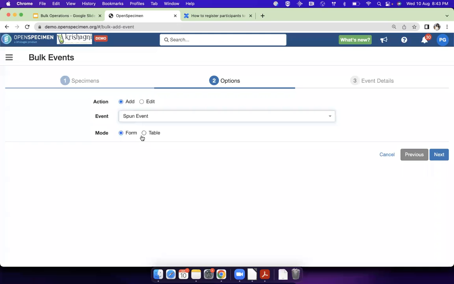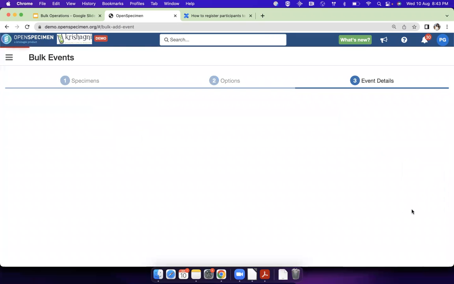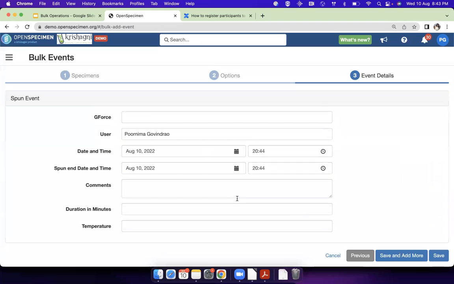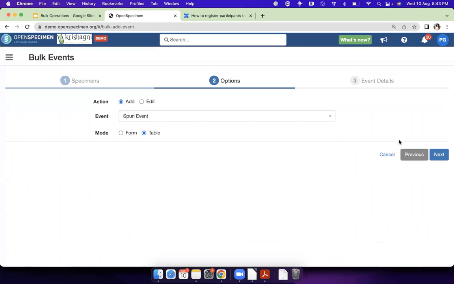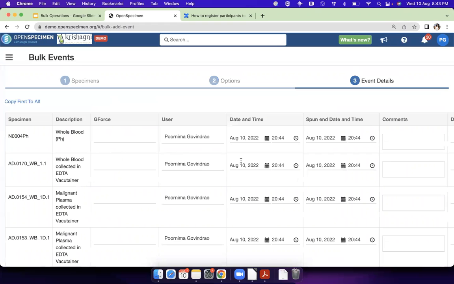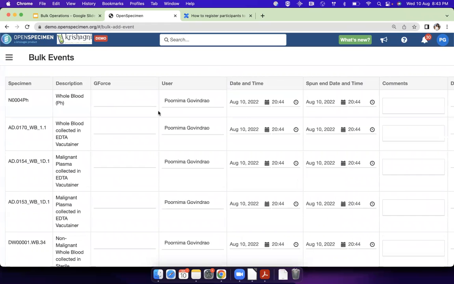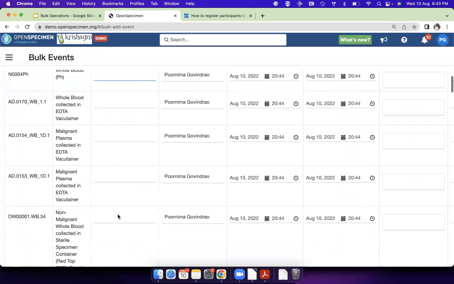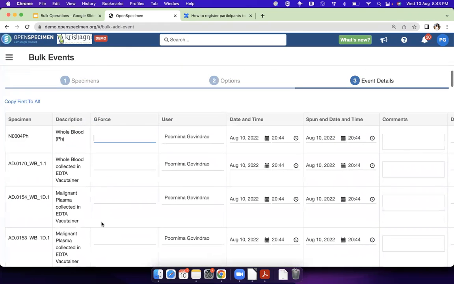One is the form mode or the table mode. I'll first show you what the form mode is. In the form mode, you can just add one kind of data element for all the specimens. So the same data would be added to all the specimens I selected. Or if I select the table mode, it would show the spun event fields in a table. This is useful if the G-force is different for multiple specimens in the group that I selected. So these are two different options you can use: bulk add and edit for events.